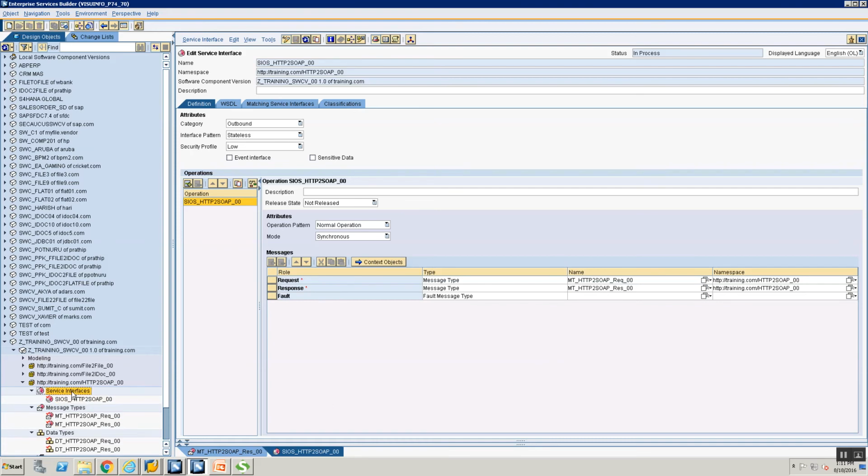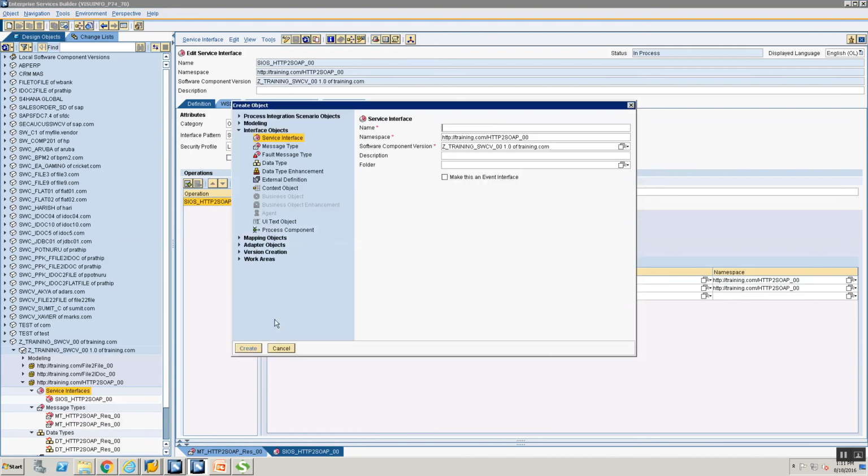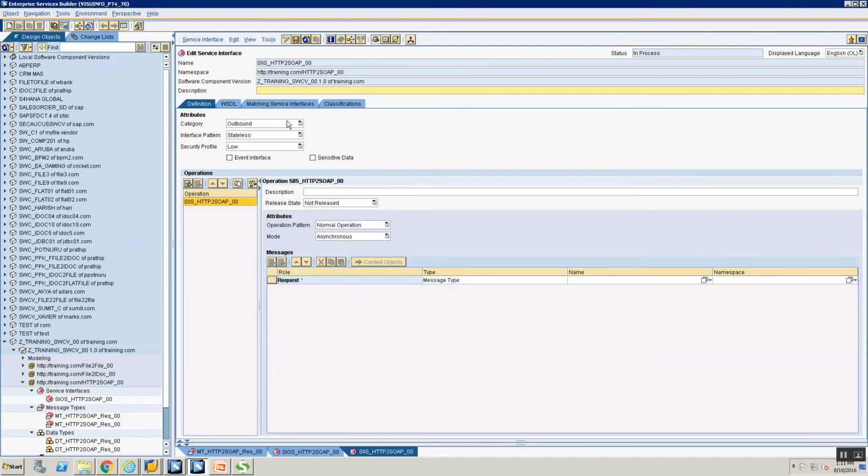Now let's go ahead and define a service interface for the SOAP, right? So I'm going to say inbound synchronous HTTP to SOAP underscore 00, and I say create. The category is going to change from outbound to inbound because it's an inbound, and the mode is going to change from asynchronous to synchronous.